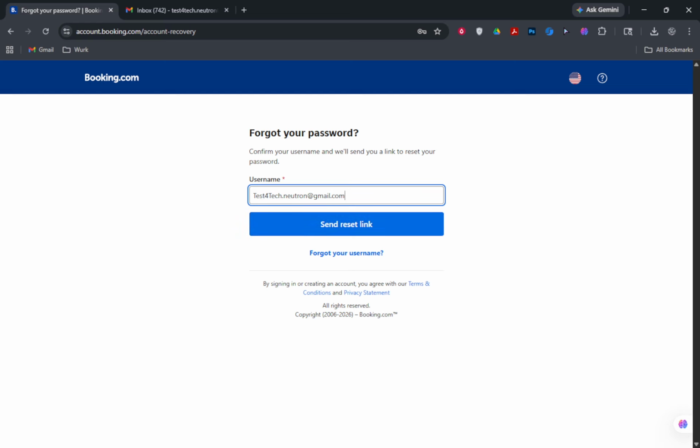To summarize, if you're logged in, change your password from your account's security or password settings. If you're logged out or can't remember your password, use the Forgot Password option and follow the email reset link. That's it. Quick, clear, and secure.